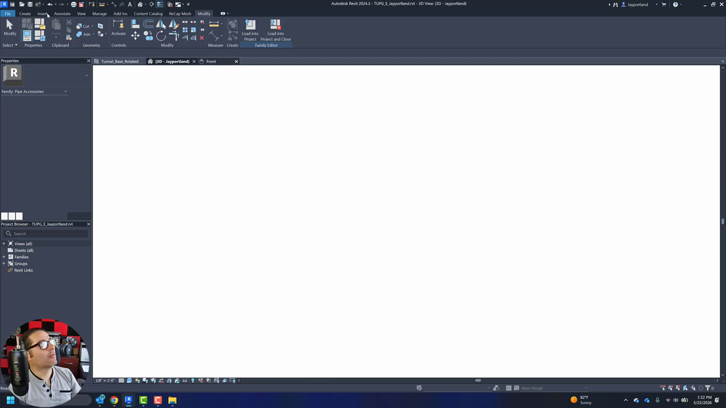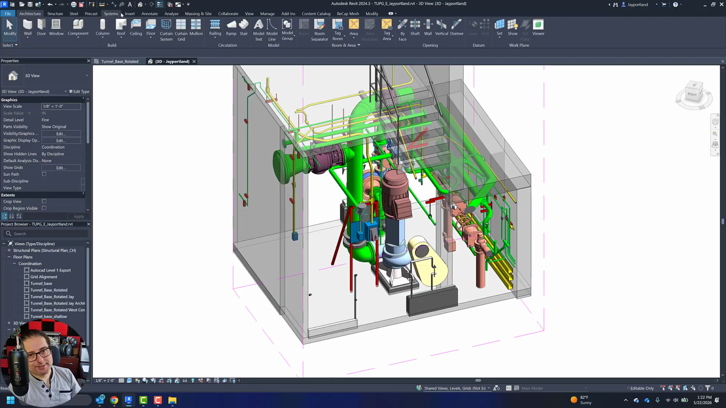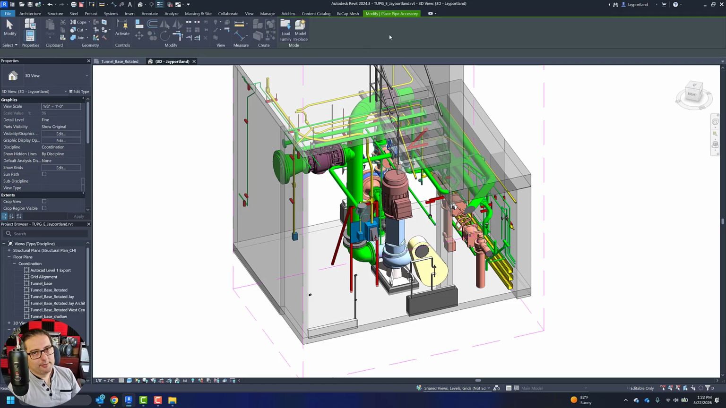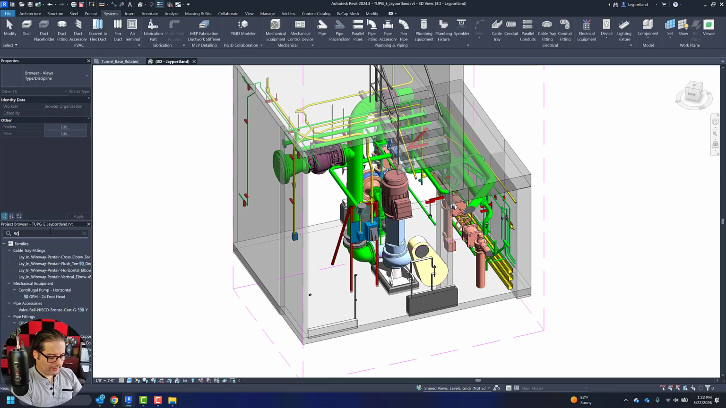So here is where I want to add that element in. From my Systems ribbon, here is my Pipe Accessory button. All right, and I don't have that thing in here yet. If I go over here to type in 90-01, you'll see I don't have it in here yet. So what I need to do is load this one in.